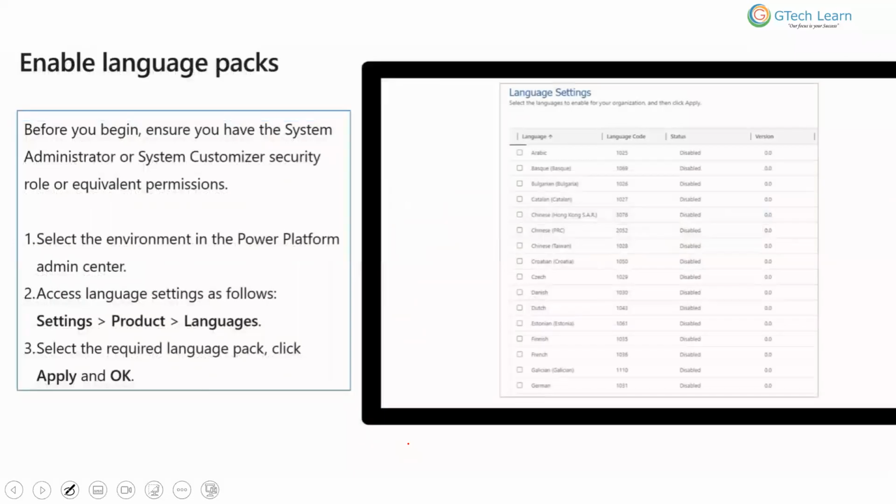Talking about language packs, whenever we want to work in multiple languages apart from the standard English, we need to select those languages from my platform environment in the settings area. So here are the steps written for doing so. We need to enable it.